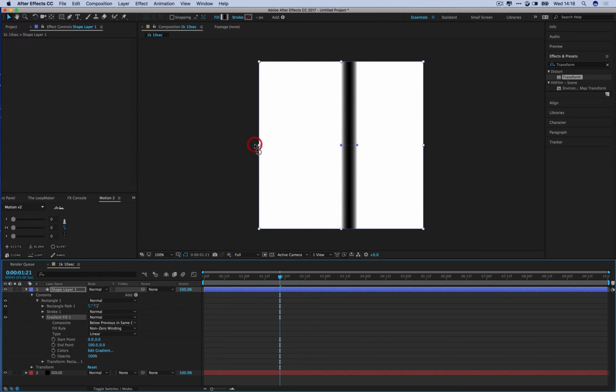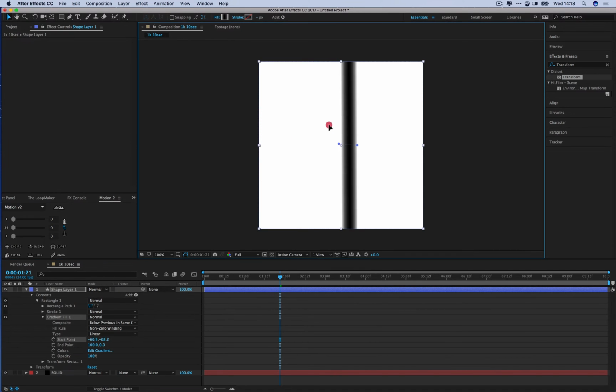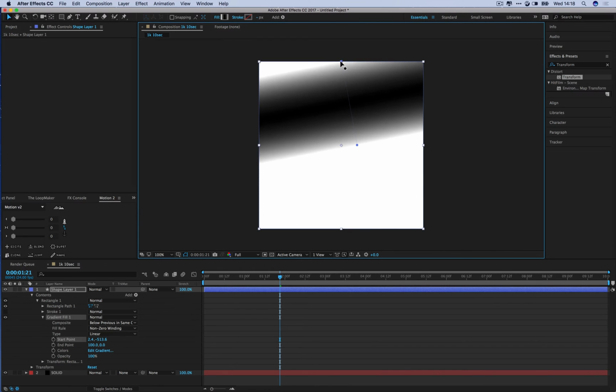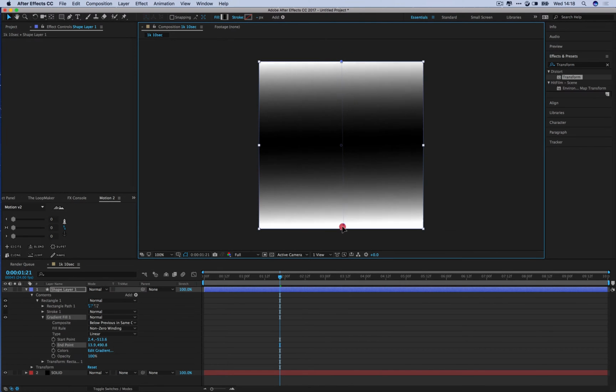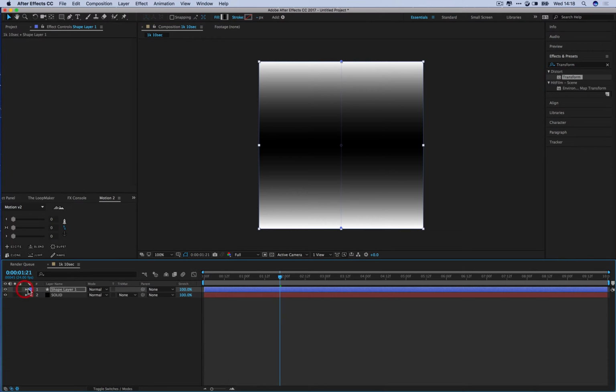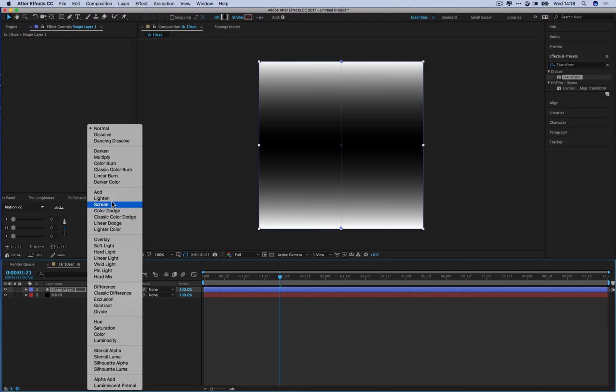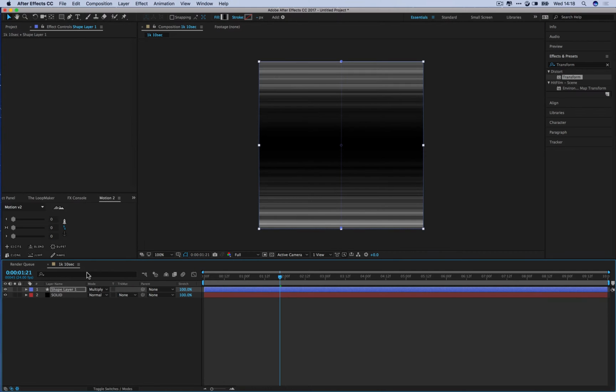I think it's a lot easier just doing it in shape layers. I guess I just like that way. But yeah, let's just set it so that this gradient stretches across. And now we have this nice gradient that has a banding thing going on. We're going to multiply this effect right on top of that solid. Now we got this black area, and you can see how it's just disappearing into it.